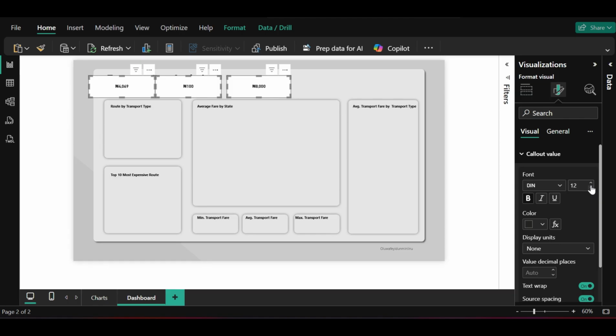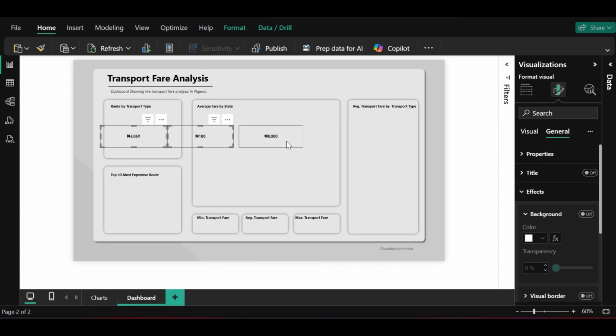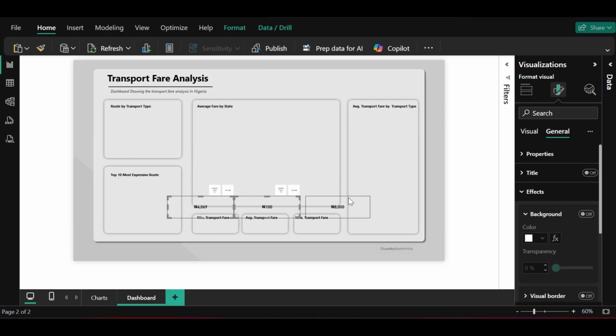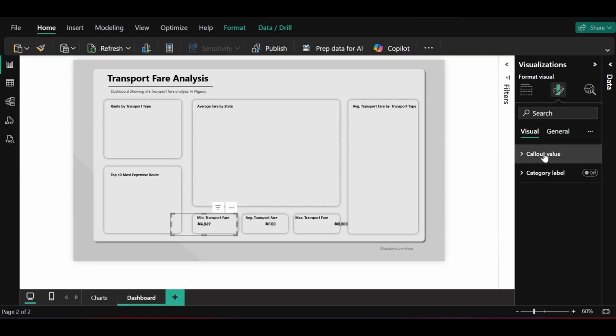Let's make it 12. Then the general aspect where we have effect background, I don't want any background. So what I'll just do is I'll bring it very close to where I need it. Then I would now do the necessary adjustment. I think this is so, is this small? Let's see.